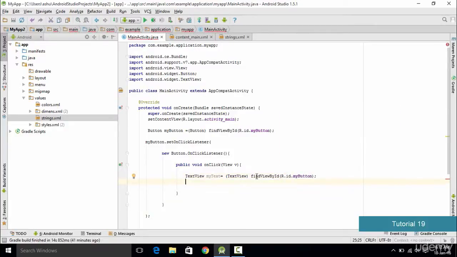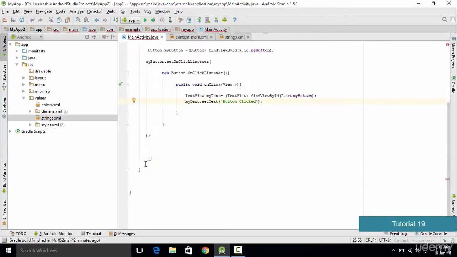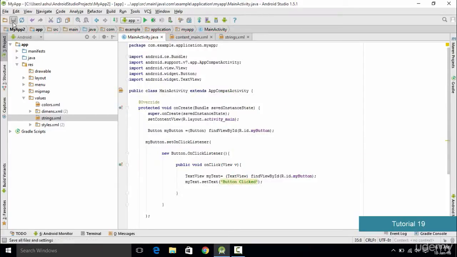Once we are done with this, the final thing we need to do is change the text of the large text. In order to do that, we type my text, which is the name of our text, then we use a method called set text. So we type my text dot set text, and inside double quotes we specify the text which we want to display. Let's say we type button click. I think I have by mistake added this parentheses and a semicolon, so I go ahead and delete it. Once this is done, we save our code.